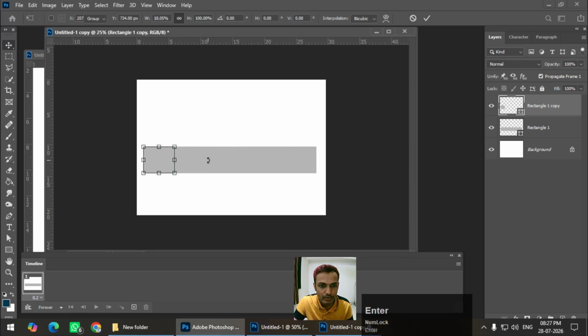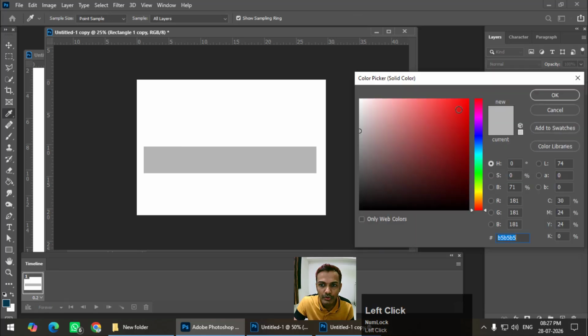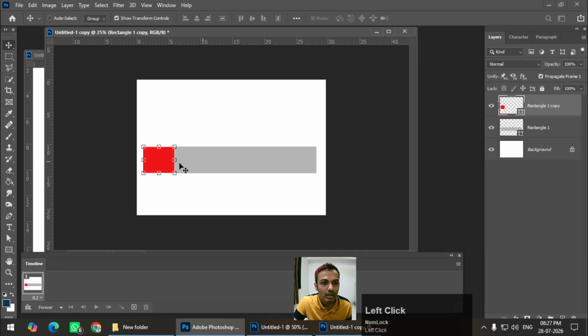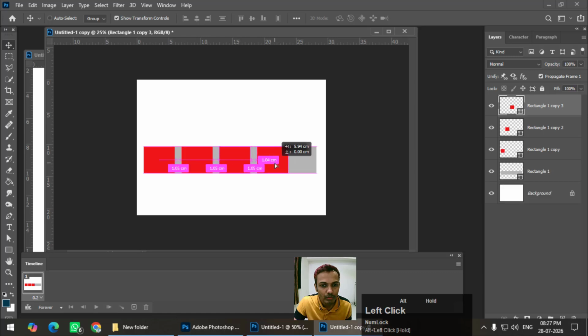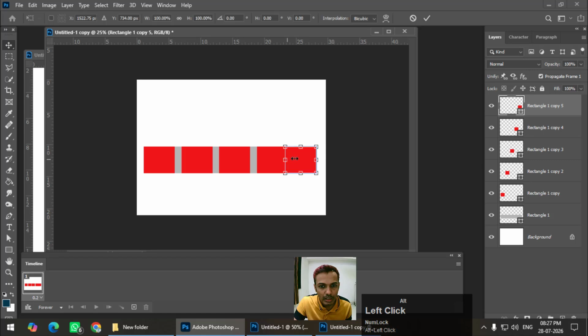I will keep it like this, and again I'm going to select red color. Again, I'm using Alt or Option key and left click. Alt or Option, left click, and slightly smaller last shape. So this is how it will look.